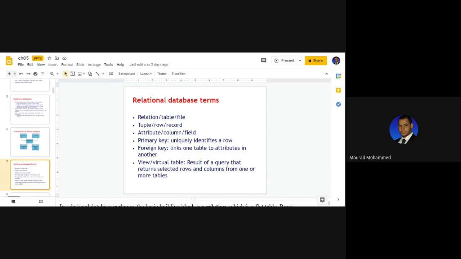Field, the list of IDs, all the students' IDs. For example, this is a field. Students' contacts, mobile numbers. All the students' mobile numbers, so the mobile numbers are one field. Students' emails, all the students' emails. All the emails are one field, and so on.